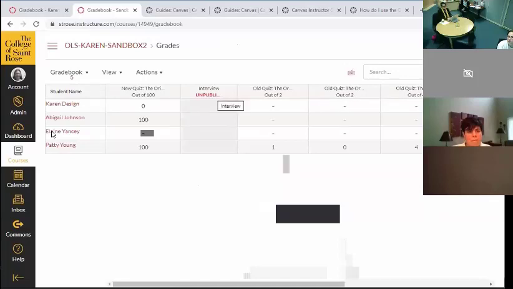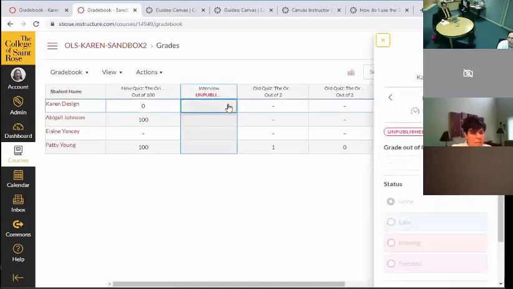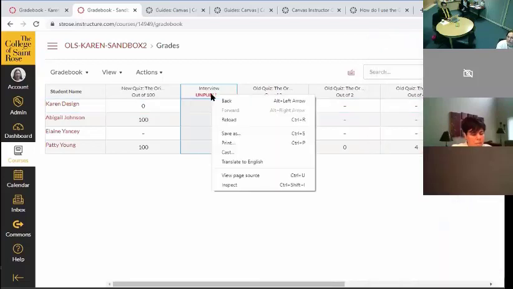And there is the unpublished grade column that could be your extra credit, where you would put in grades, and you could put in any grade you want. Because it's unpublished, I need to publish it.